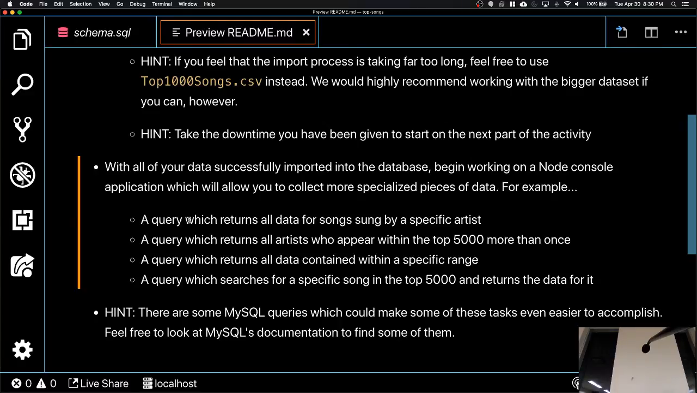So you have to write a query which returns all that. Basically, select star from, and then you follow what it says. Whatever that query is. The first one is a query which returns all data for songs sung by a specific artist. How would you convert that statement into a SQL query?